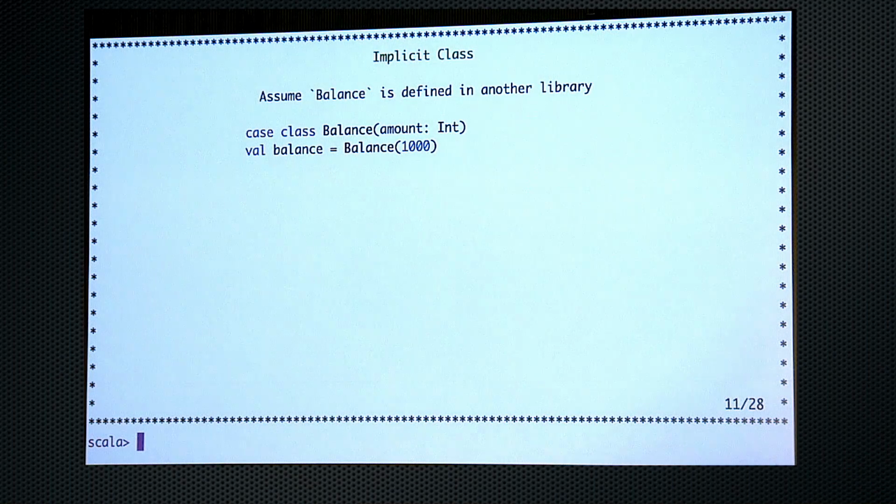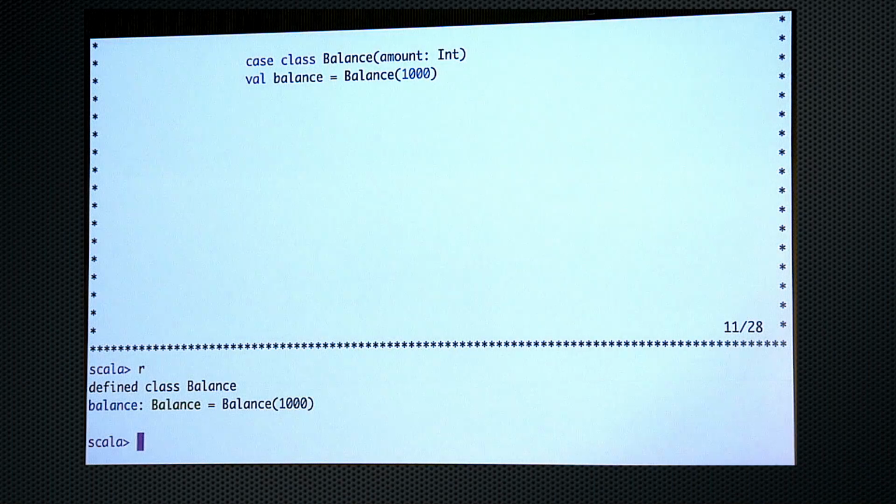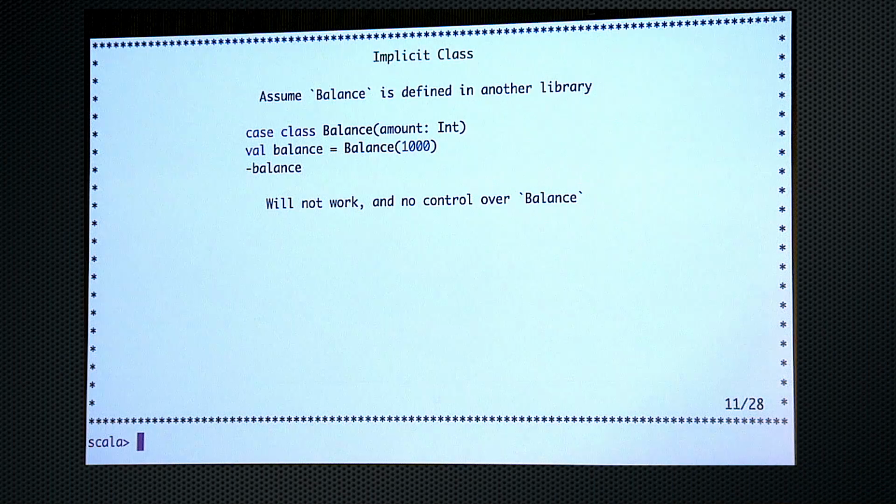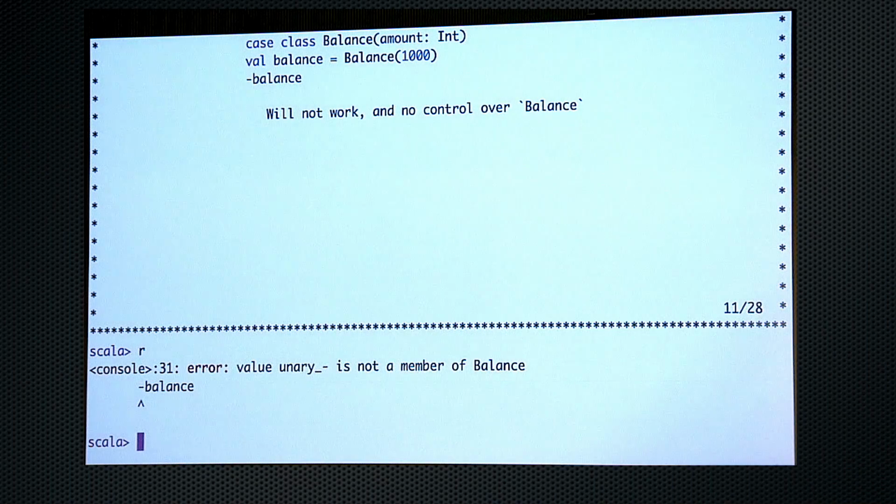Implicit class. This is another way where you can write the implicit keyword in Scala. So we have a simple domain here, Balance with an amount. And we want to write unary minus on balance. So assume for now that Balance is defined in a library or in a different file over which you do not have control, and you want to have some kind of functionality like this. This will not work because we don't have the unary_minus member on Balance. This is just the way of writing the prefix operator in Scala.